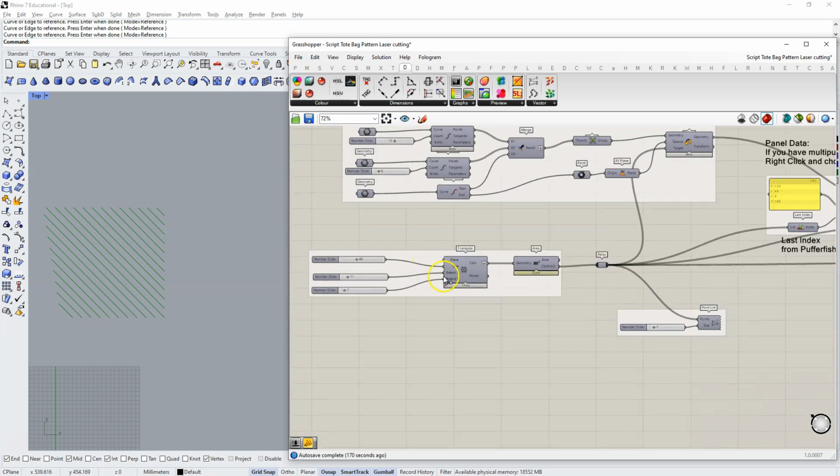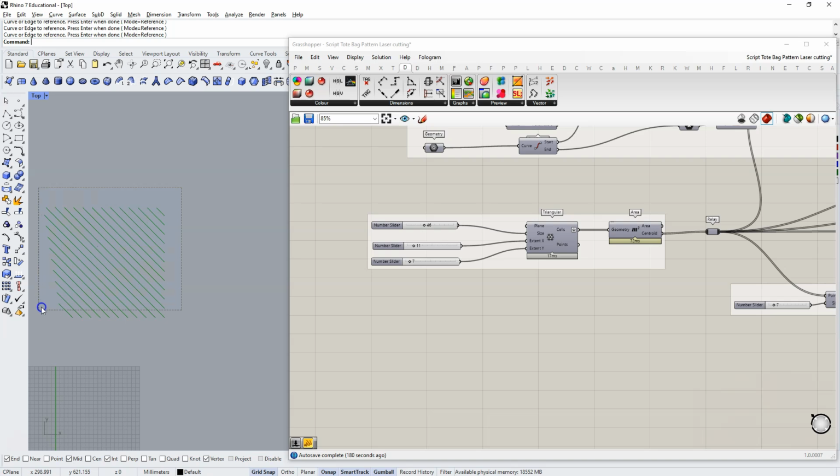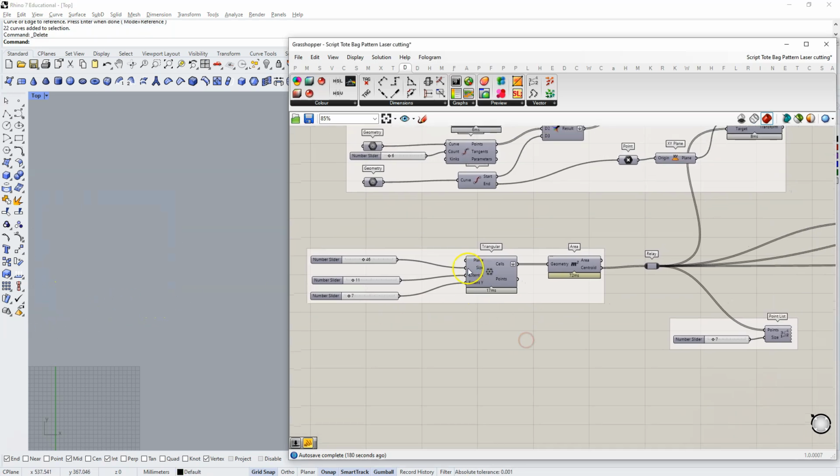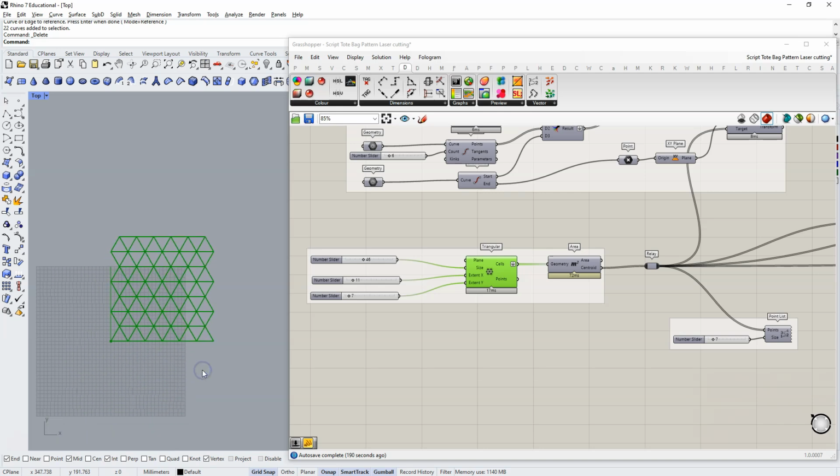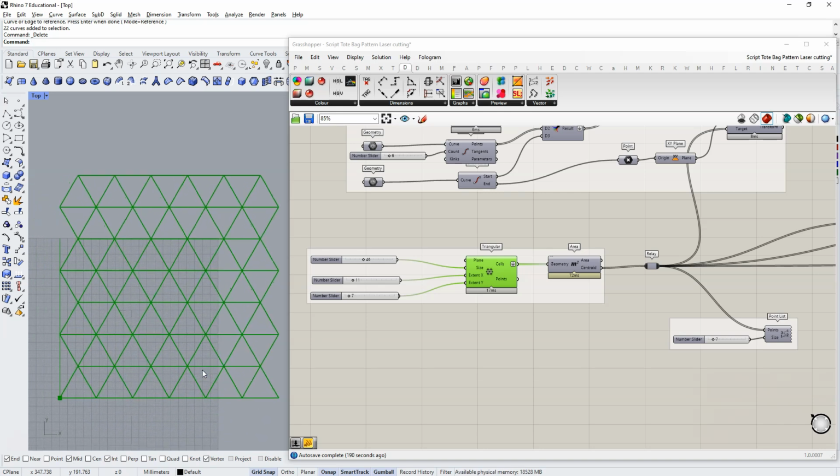What I did, actually let's delete that, we don't need it, delete. What I did was I created a triangle grid. So if I preview the triangle grid, here it is here.